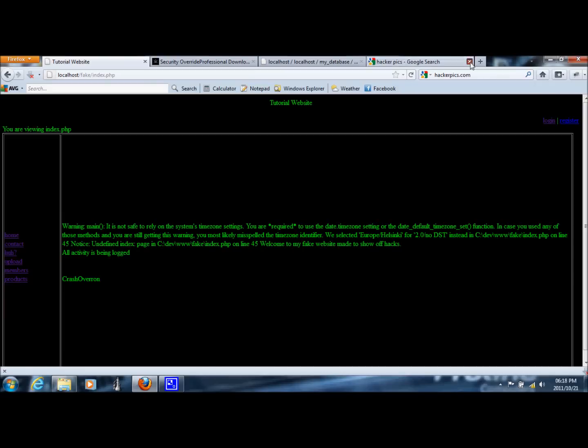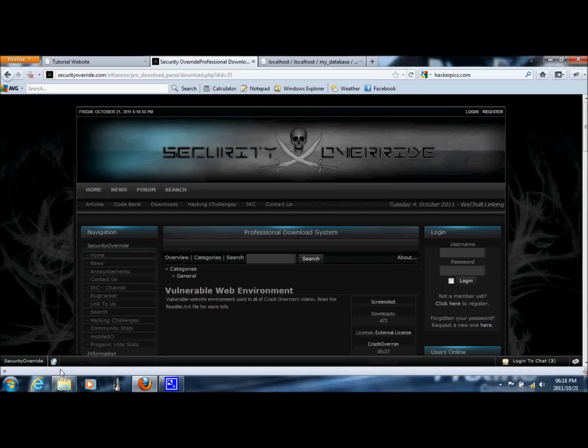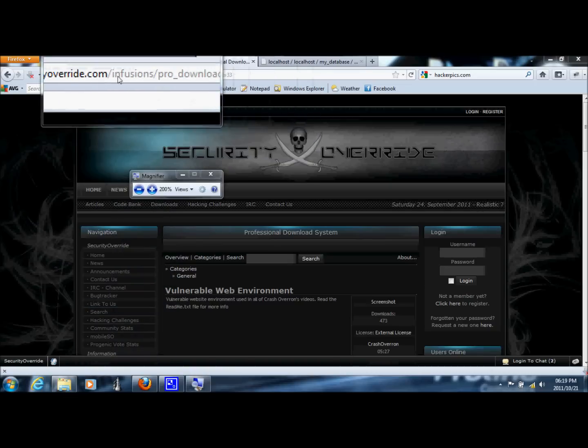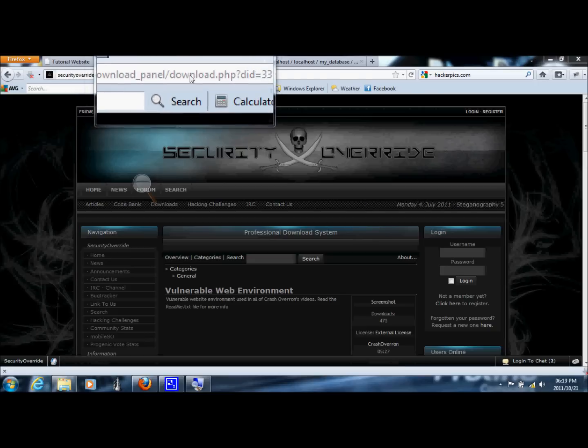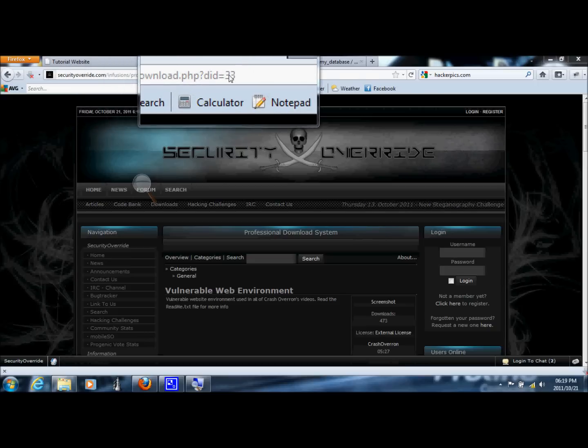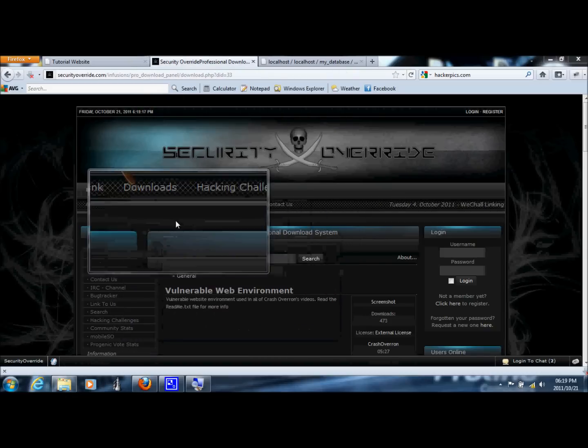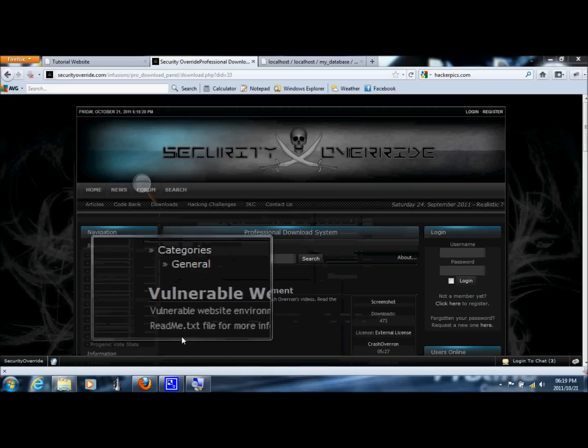So firstly, we go onto a site that is SQL vulnerable, and I have this site set up by Crash Overrun, who must get all the credit for the site. The site is on my localhost, but you guys can download it from Security Override. Here's the URL: securityoverride.com/infusions/pro_download_panel/download.php?DID=33. Or you can just go to downloads and search for vulnerable.